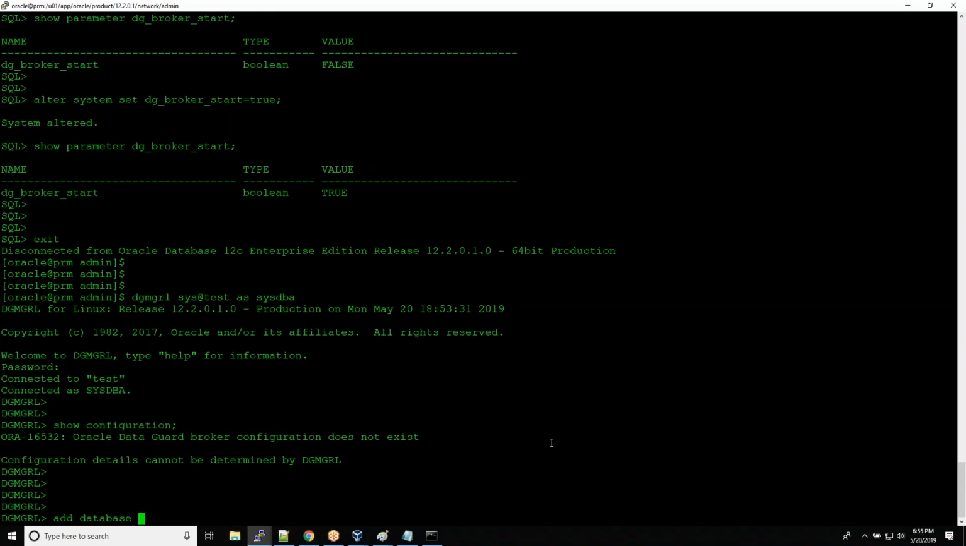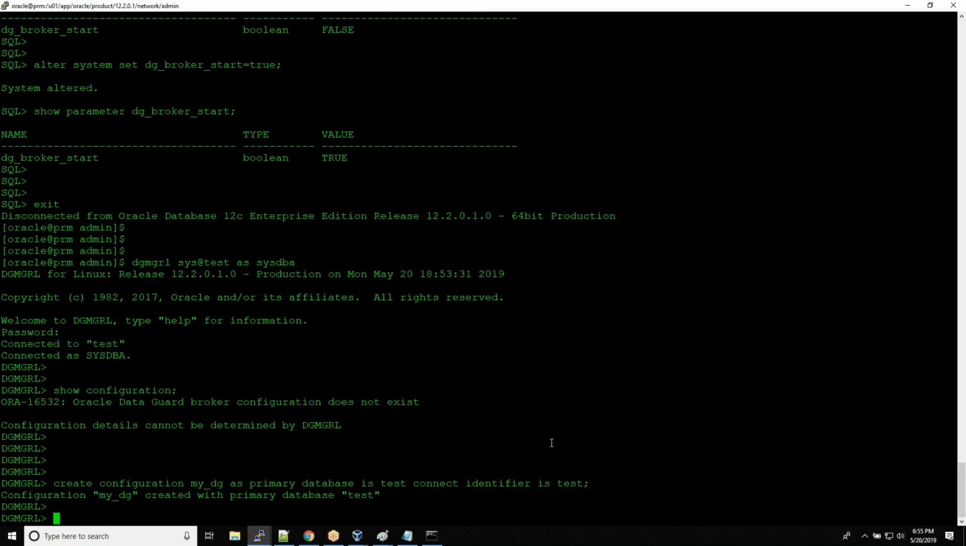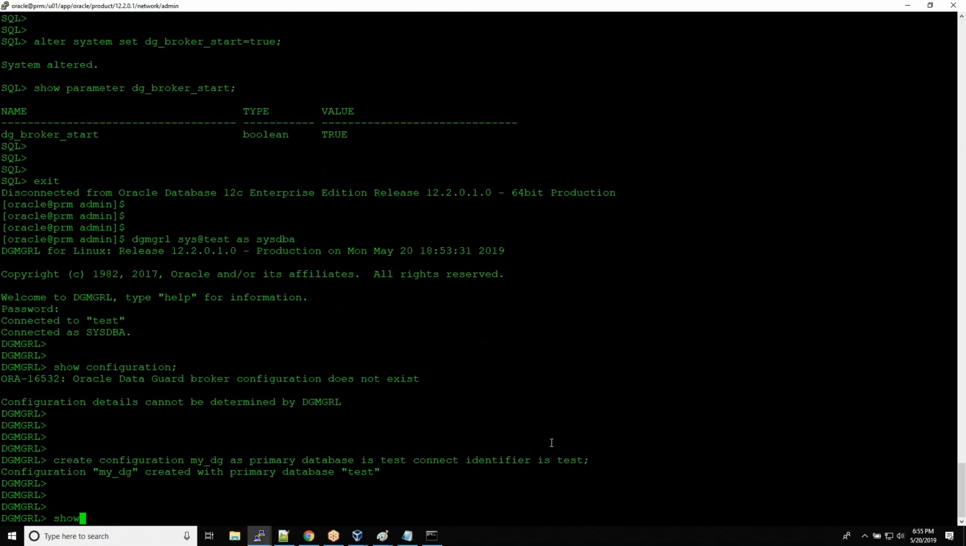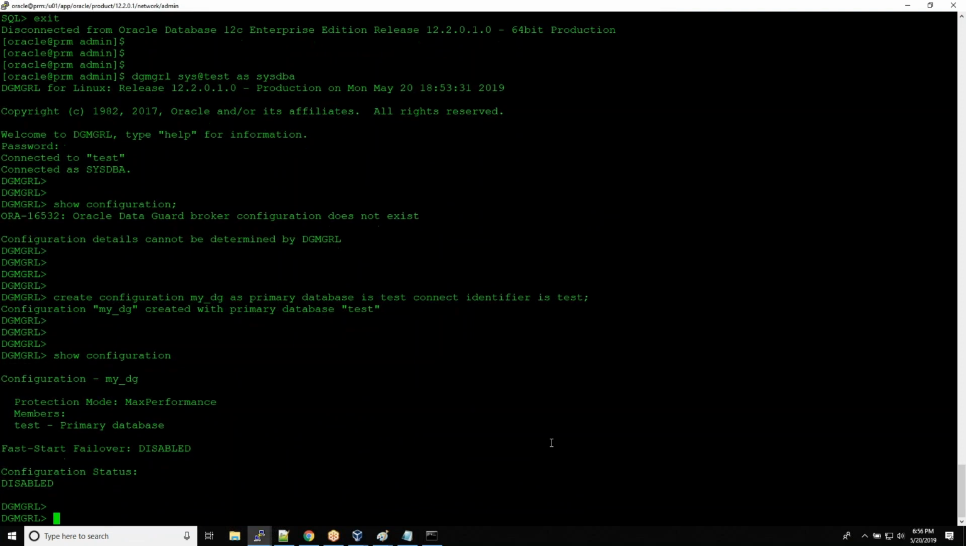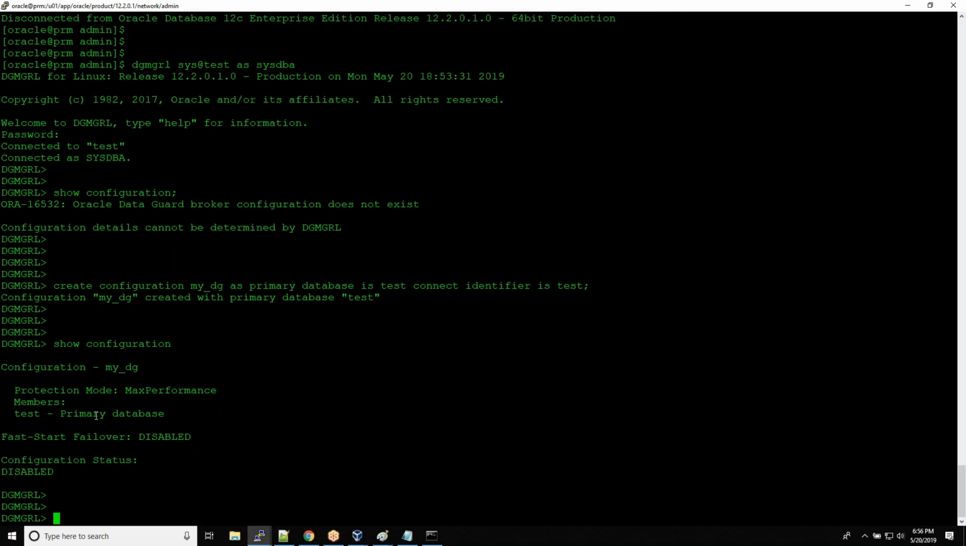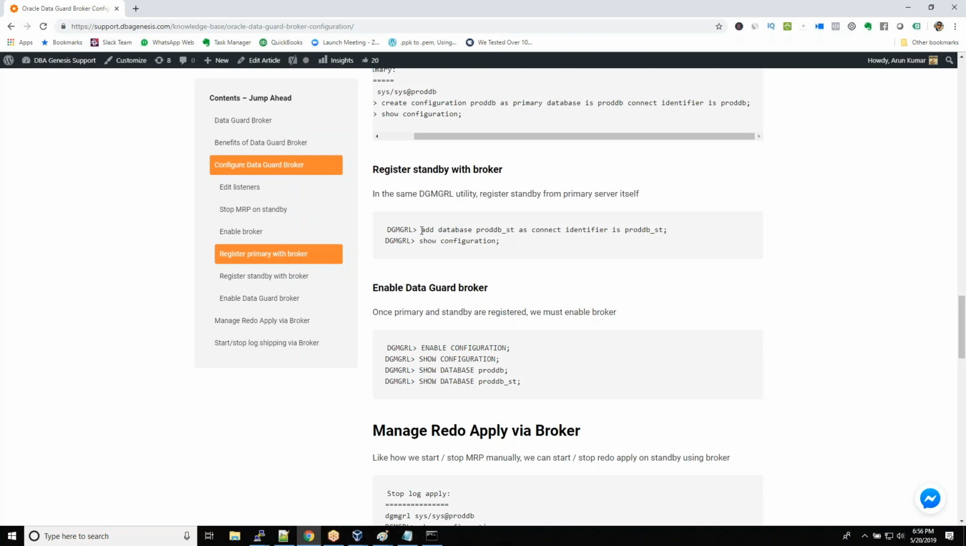So first you have to create this configuration, create configuration my data guard configuration, and now in this configuration if you just type show configuration, can you see there are no members? Of course by default it will take test as primary database because we have already added the primary database over here, but we did not add the physical standby and other databases to this configuration. So let us add the physical standby to this configuration, because with create configuration we have only added the primary database. So add database, as connect identifier is this.